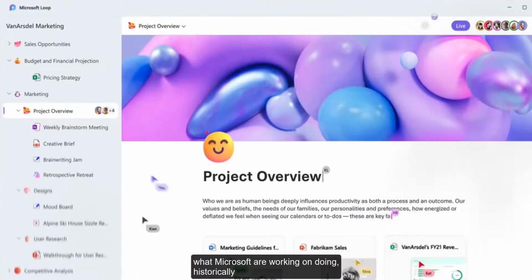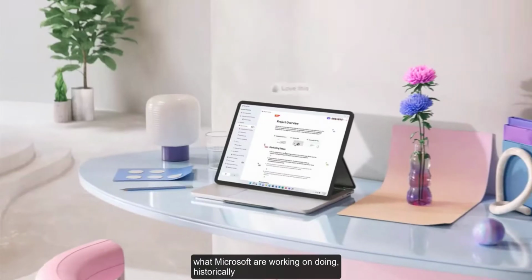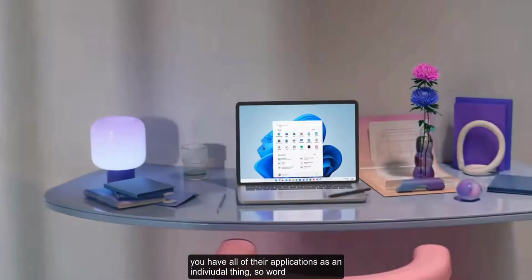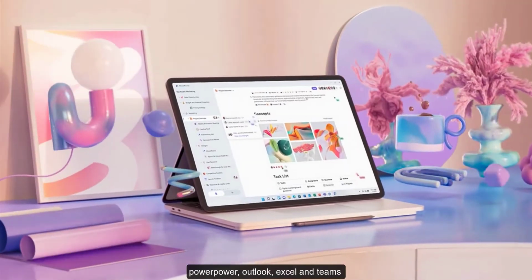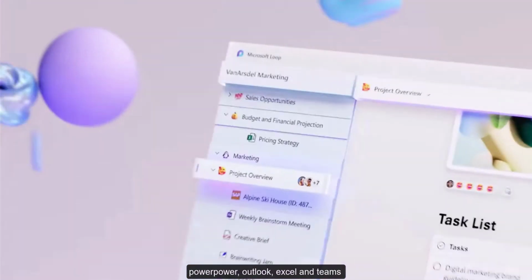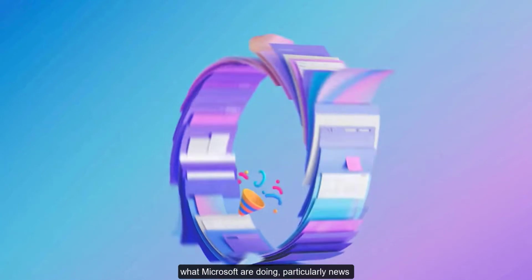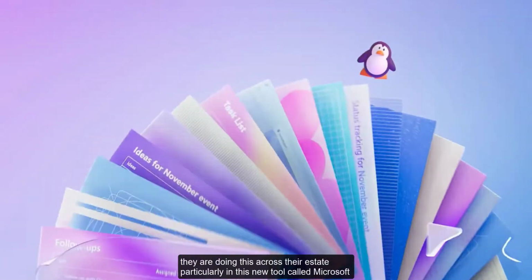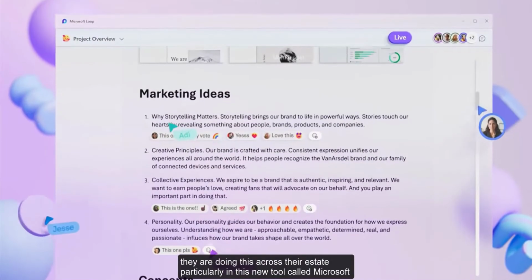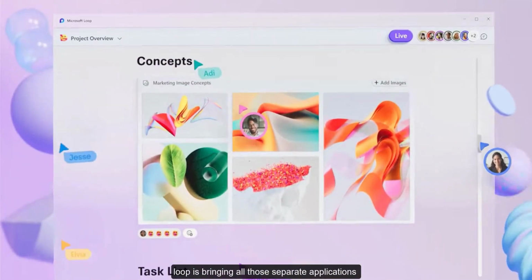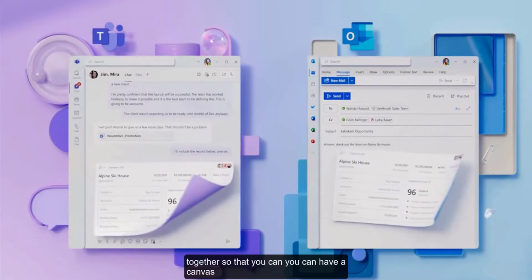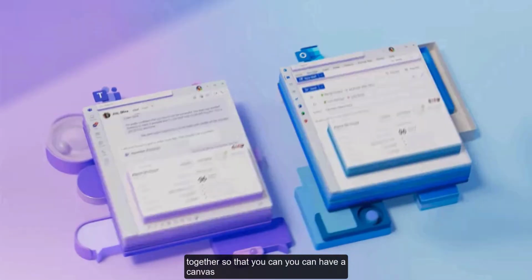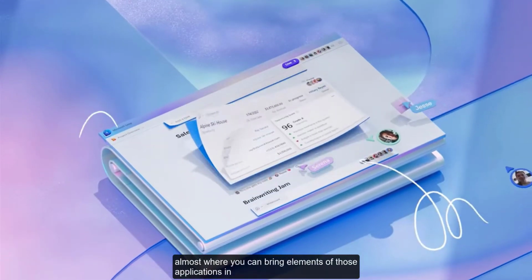So what Microsoft are working on doing, historically, you have all of their applications as an individual thing, so Word and PowerPoint and Outlook and Excel and Teams. And what Microsoft are doing, particularly, they're doing this across their estate, particularly in this new tool called Microsoft Loop, is bringing all of those separate applications together so that you can have a canvas almost where you can bring elements of those applications in.